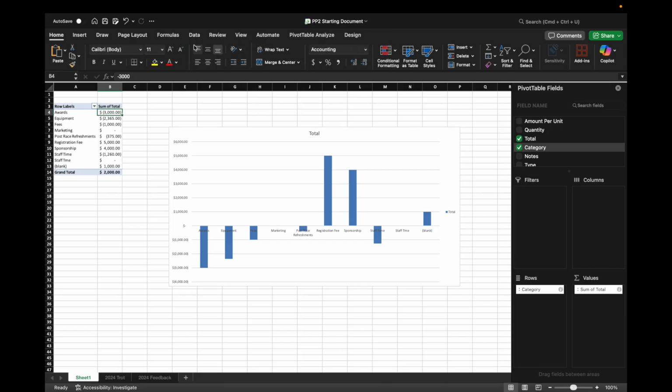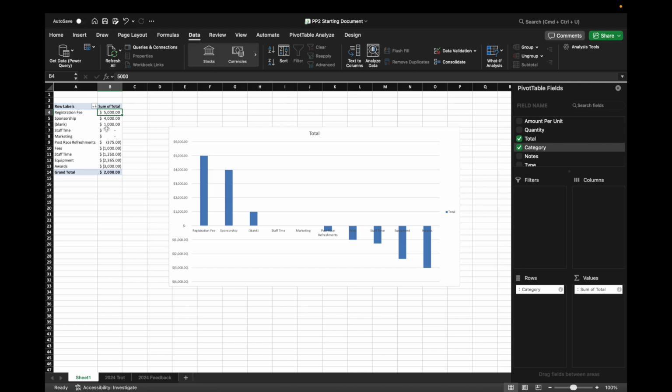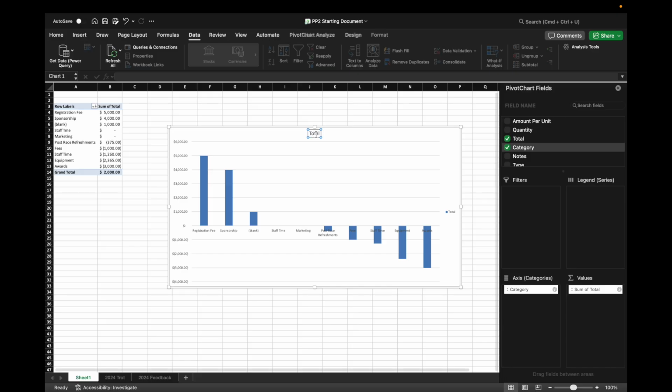So I'm going to come over to the data ribbon. I'm going to sort the data in this chart so it cleans up the chart a little bit. I might change the title to something like total by category, by budget category.